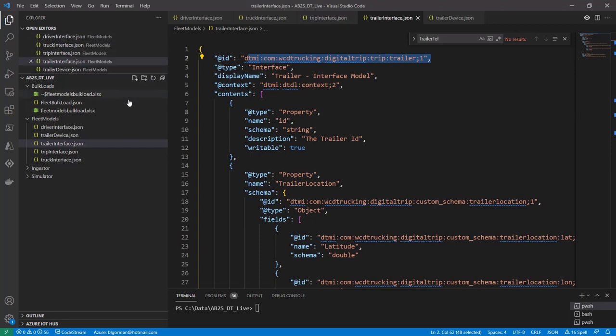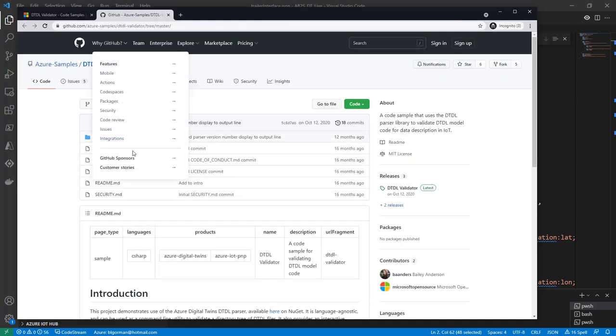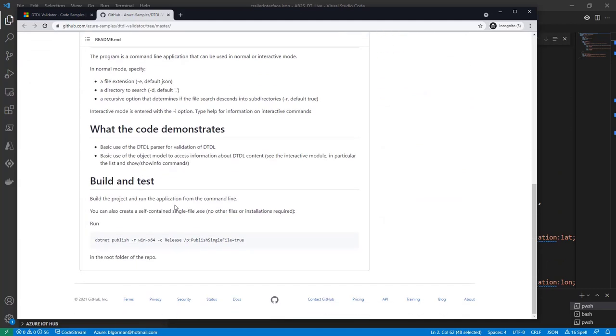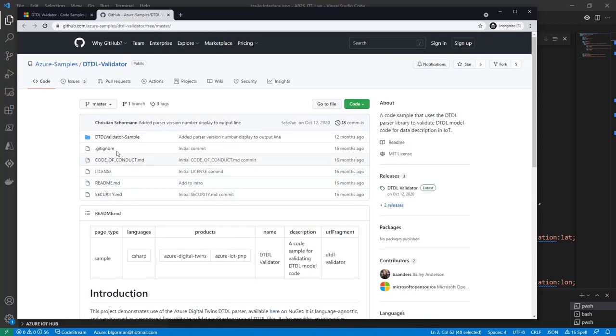All right, so that's our models, and that's all we need in order to complete what we want to complete tonight. That gives us our models that we can use in our actual Digital Twins Explorer. So the next piece of this puzzle is validating these models. In order to validate the models, we need to go and get the DTDL validator. And so that's going to be another GitHub repo. It ultimately has some information here about how to use it, but we really care about the directory that we want to search. That's ultimately how we're going to find out if our stuff is valid.